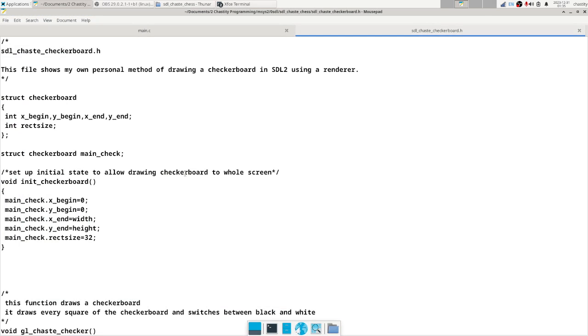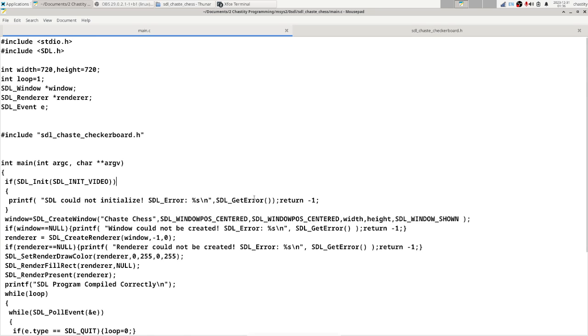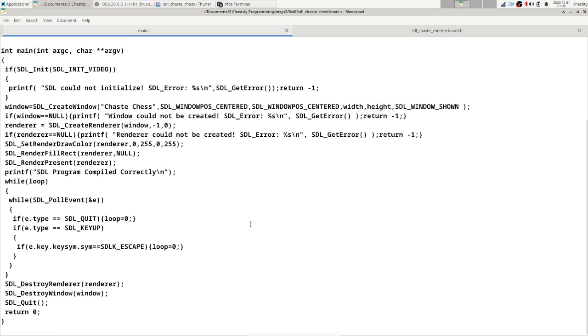So here's what we're going to do. We're going to initialize the checkerboard, and we're going to initialize the main check x value, because there's a struct checkerboard declared. It's a global main check, and the init checkerboard sets up the initial state to allow drawing the checkerboard to the whole screen. That's what we're going to do. We want to be able to draw a checkerboard to the screen.